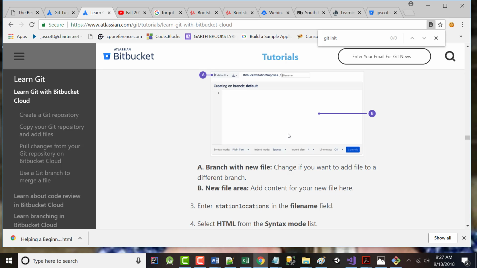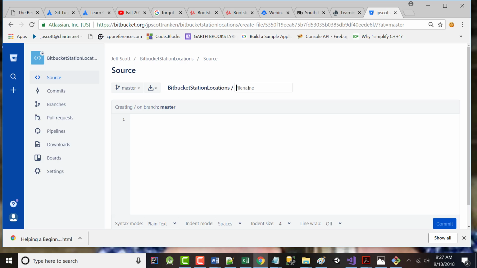All right. So we have to give it a name first. They want you to call this station locations. So that's what you should add right here where it says file name. That should say station locations. Remember, that's not the same name as our repository, which is called BitBucket Station Locations.